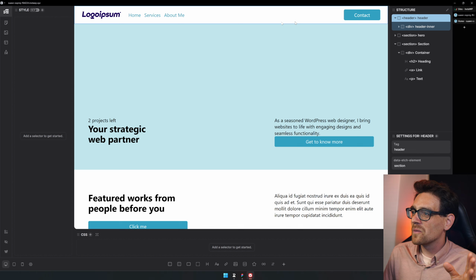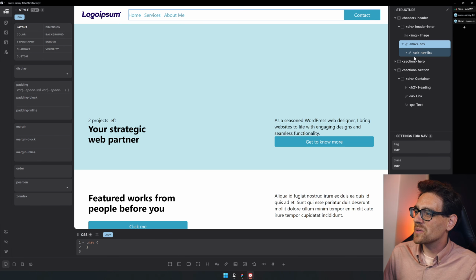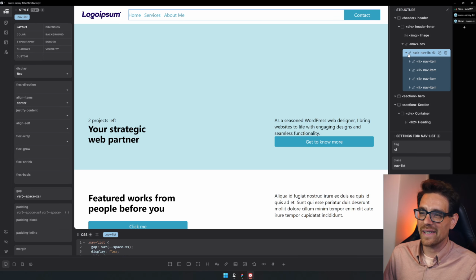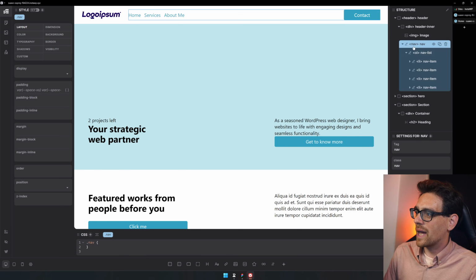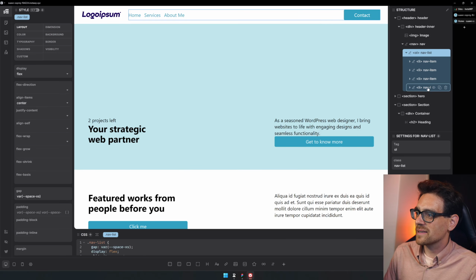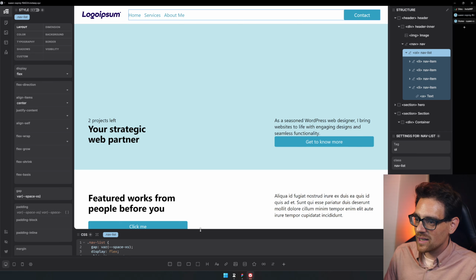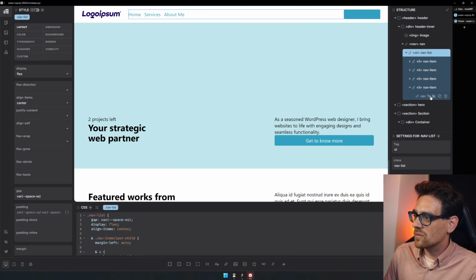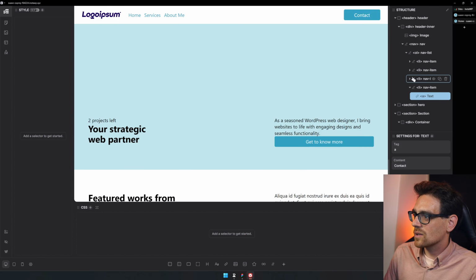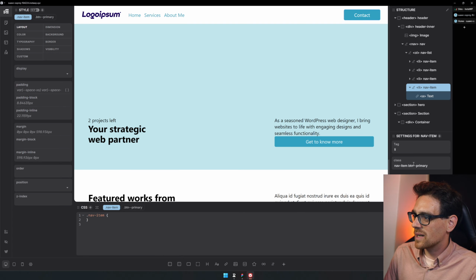For the header itself, we created something fun. I didn't know how to do this at first, but we figured it out during the live stream. So inside a header, we have an image, which is our logo, and we have a nav, and then a nav list. But I want the last item to align to the right and to be a button. So how I did that right now is by adding a class of button right here. So if we go into our nav item, it has a class of button primary.